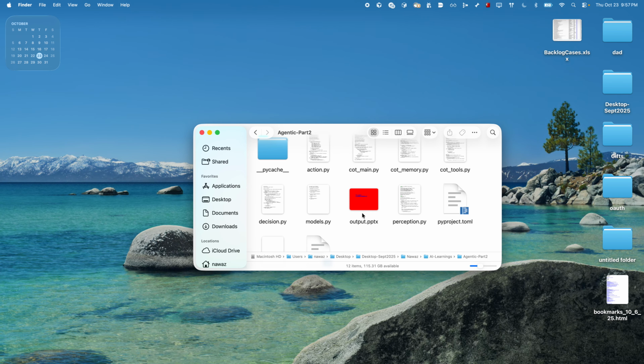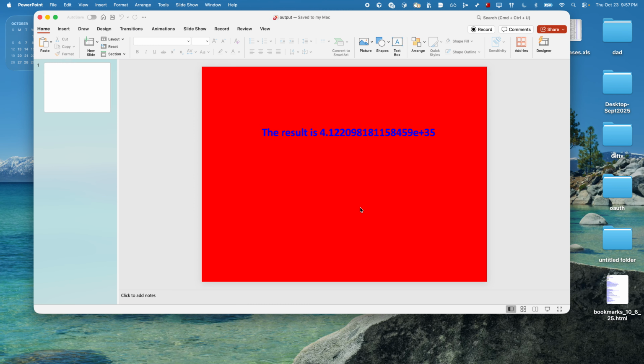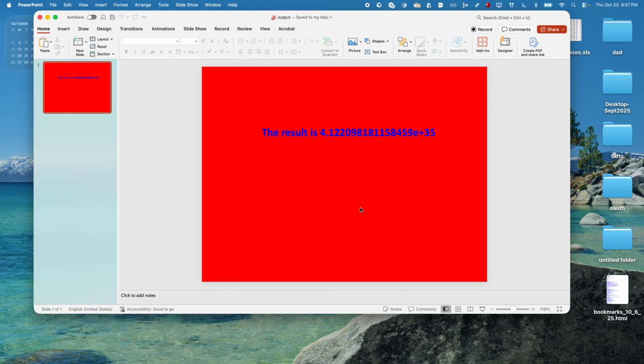towards the end, once everything is completed, this is how my output looks, where the ASCII value sum to exponential is being added to a PowerPoint file with the font color as blue and the background as red. So this is how I've implemented or broken down the agentic flow into 4 different cognitive layers.